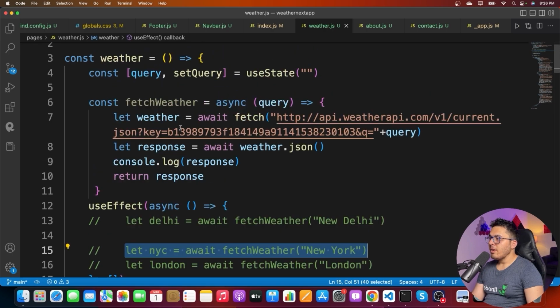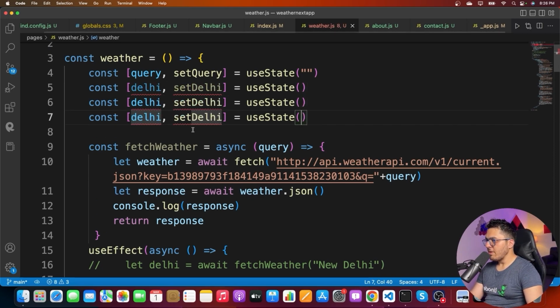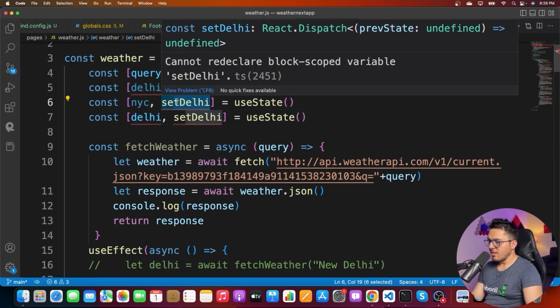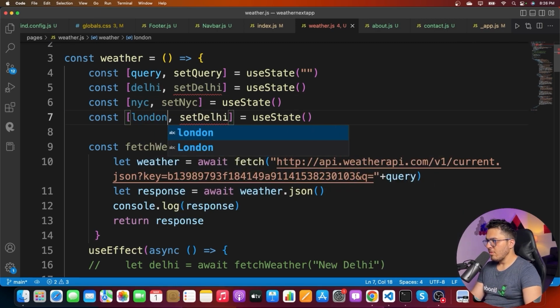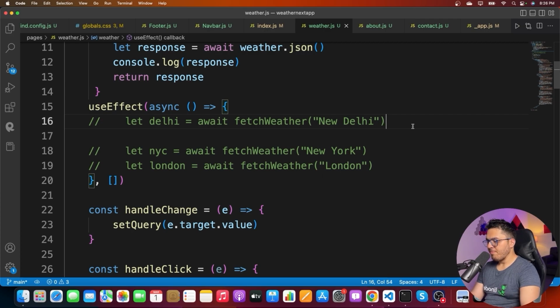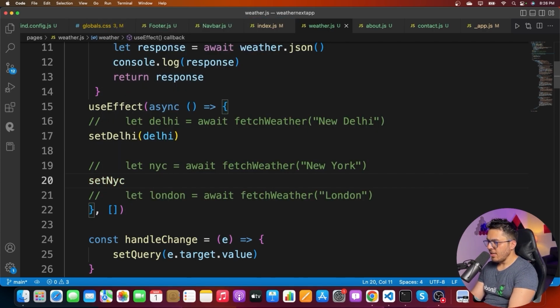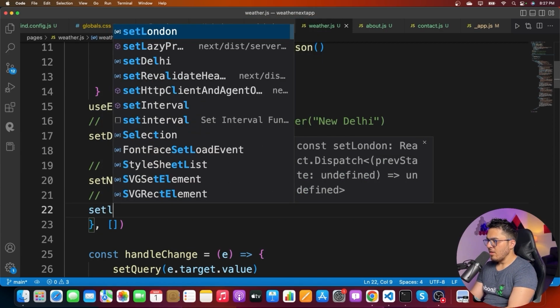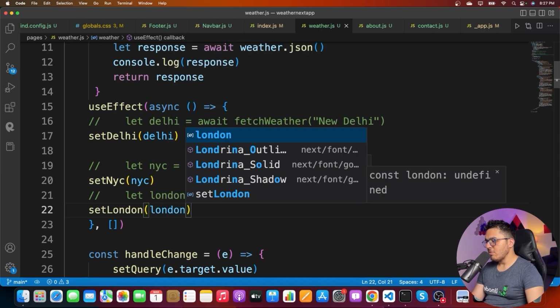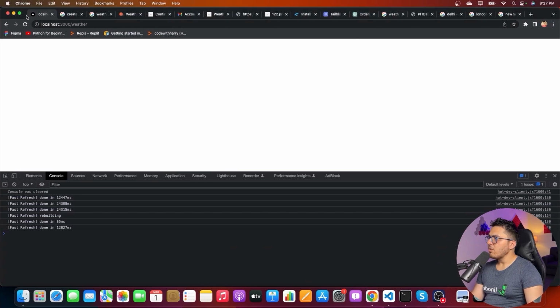Also, let me say useState snippet. I'll have a useState snippet for Delhi, one for NYC and one for London. And this is how I'm setting it: set Delhi, set NYC and set London. These are the default weathers which I am bound to show every time. These are the three weathers which I have chosen to show every time the user is looking for some weather. So I'll come back to this weather API and see how it is structured.